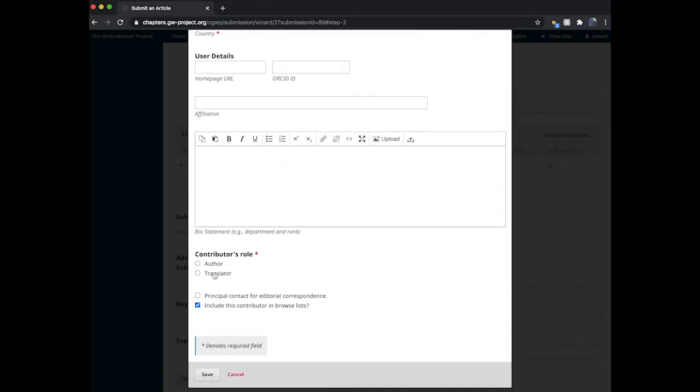So I'm going to go ahead here and enter an example. And at the bottom here, you're going to want to select Author, where it says Contributors Role. And you want to make sure that the Include this contributor in Browse List is checked so that they are visible when editors go to find a book. And lastly, you want to determine if this author is to be the principal contact for editorial correspondence. If this is the case, then you would want to select the box here. If not, you can go ahead and press Save and continue.